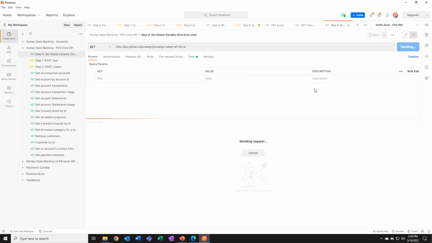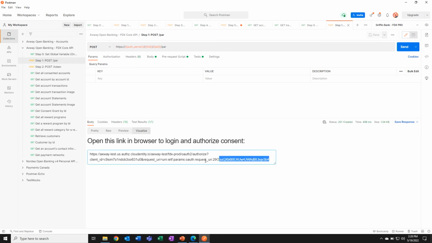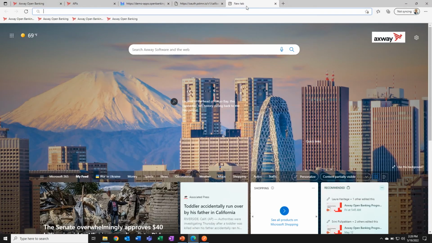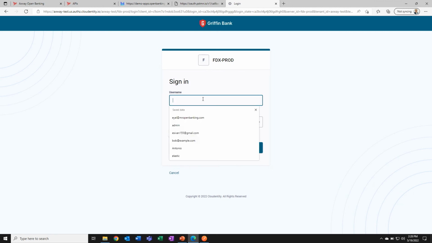Let's go. So I set up my environment variables. FDX uses push authorization requests. So here's my login redirect. I'm going to put that in a browser. And what you're going to see is exactly the same kind of authorization flow triggered by an FDX API, just like you got with the Brazilian spec.